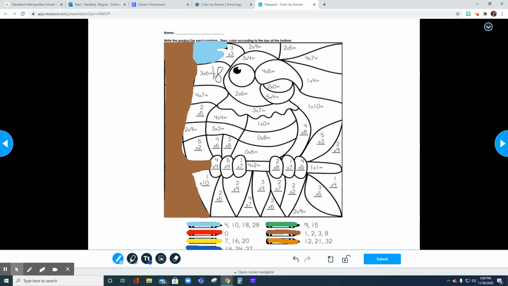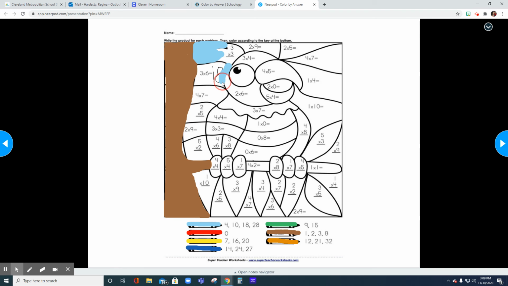Okay, now let's see, what's the 18? 18 is also the blue. Okay, so I'm going to go ahead and do this blue for the 18. Okay, and I think you're getting the picture here, what you need to do, and how to do this.